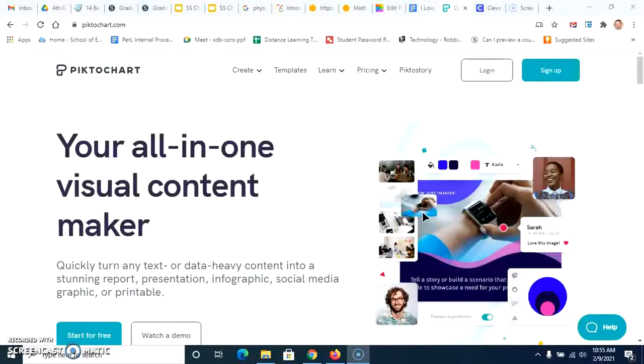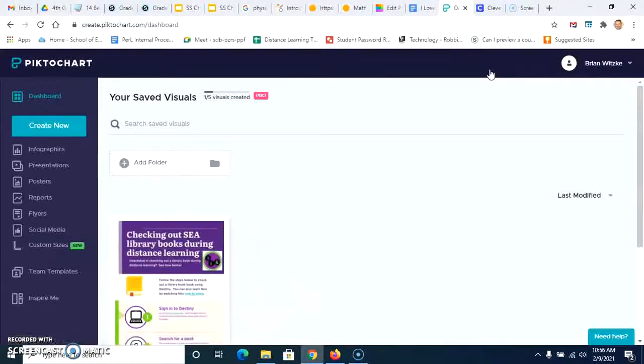So if any of you have seen my infographic about how to put books on hold and check out books during distance learning, I made that using PictoChart, and that's an infographic. So if you go to pictochart.com, right here, you can just click login, and you should be able to log in using your Google account. Mine just logs me in automatically because I have an account and I'm signed in.